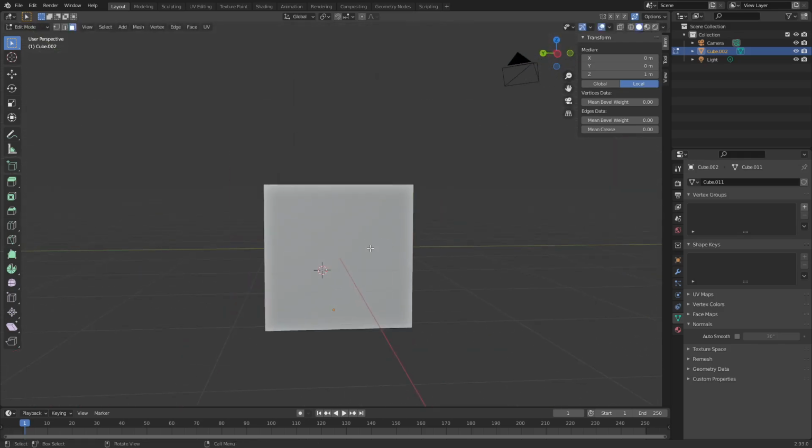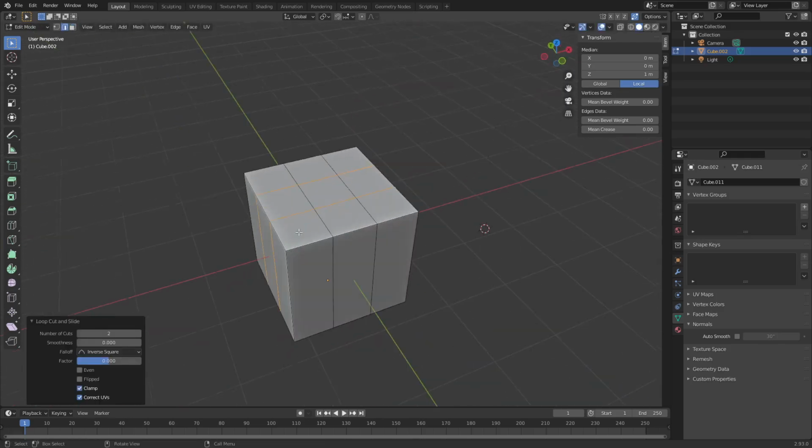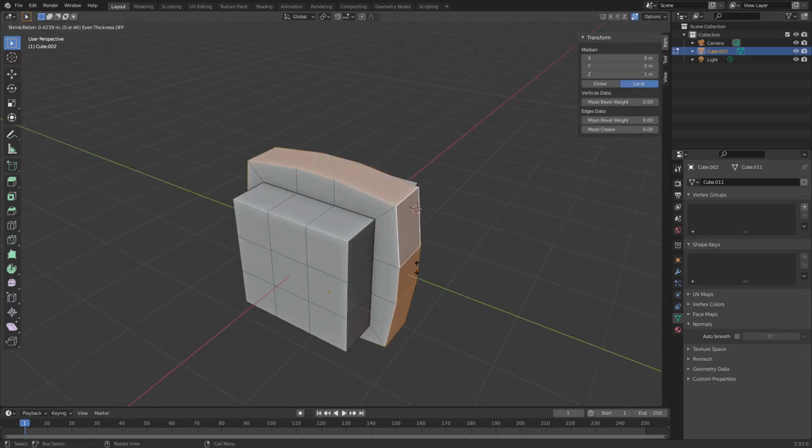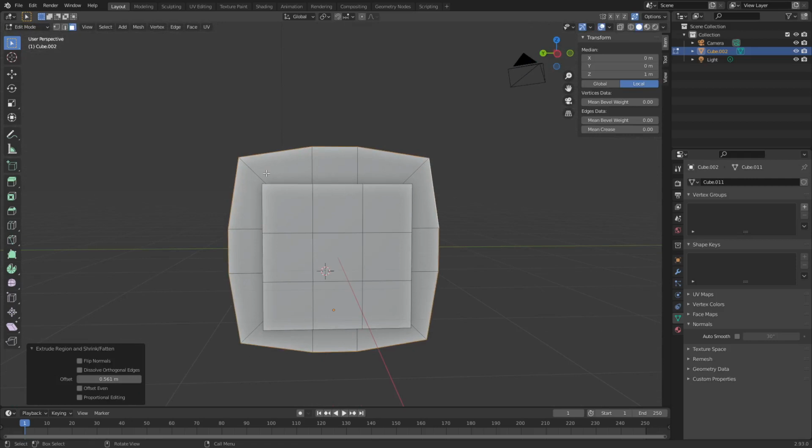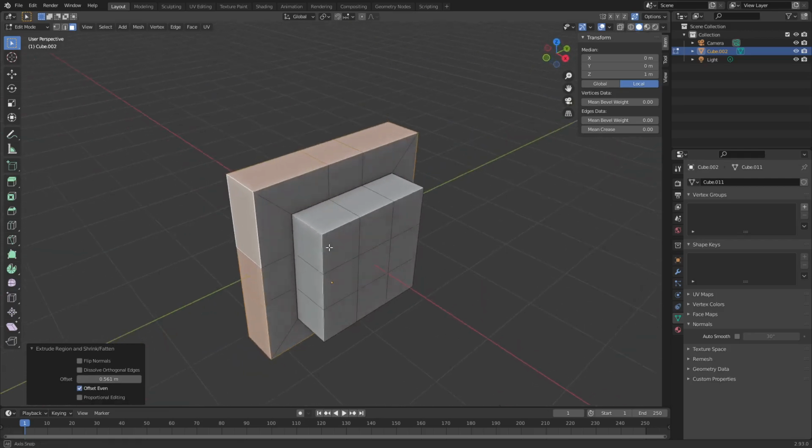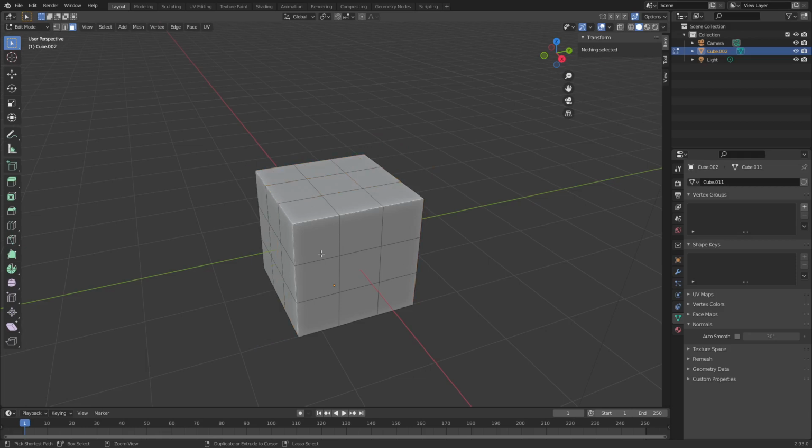Sometimes this doesn't come out right. I'll show you what I'm talking about here, but let's say I do it again. You'll see it comes out kind of looking semi-cylindrical or something, right? There's an option here called offset even, and that's going to straighten it out for you. And so that's just something to keep in mind.